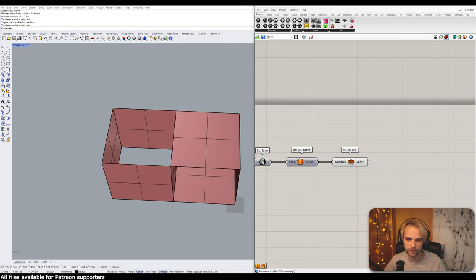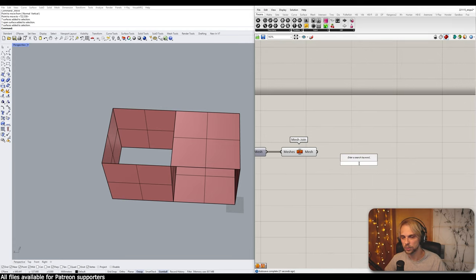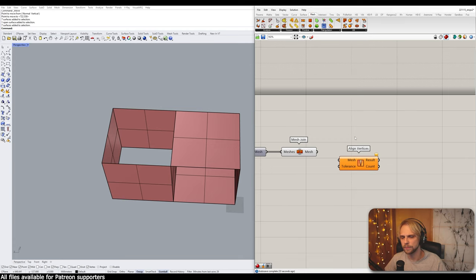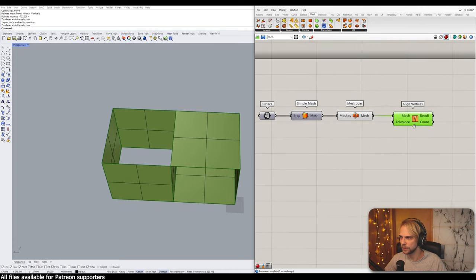Wherever the surfaces met, there are still double vertices here, even after mesh join, so we need to get rid of that. And the best tool that does that is the Align Vertices component. I believe it's in vanilla Grasshopper. It should be. Align Vertices. We do this. There we go.